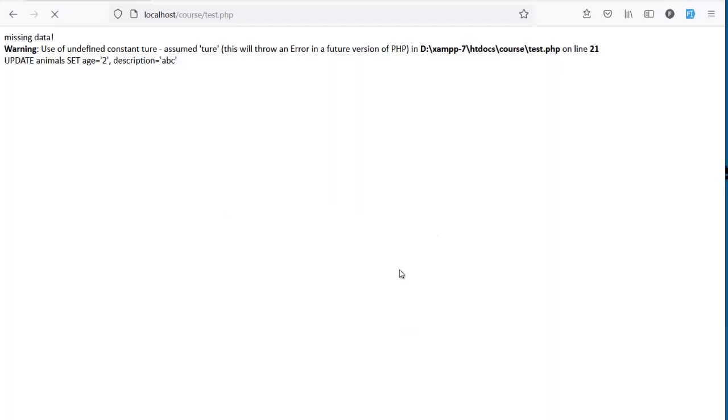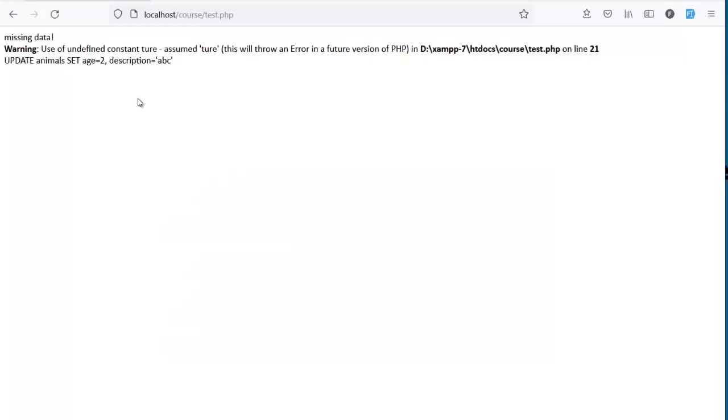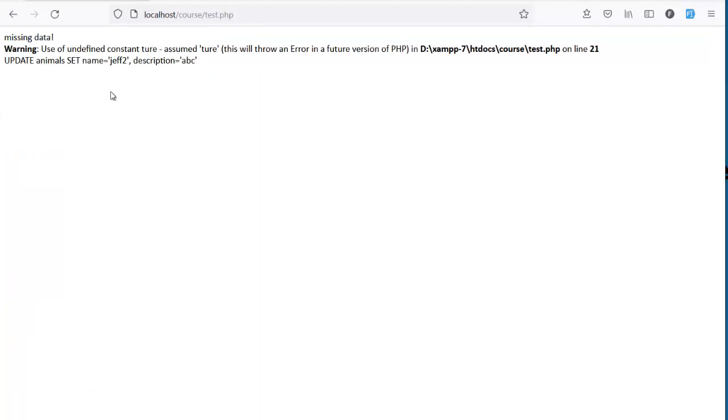Save it now and then refresh again, and there you go. Now it is fine. Before, I had made a mistake. And age doesn't have to be wrapped with quotation marks. Perfect. So let's add all three. Forget about age, and let's go with the name and description. Yep, it is working fine.